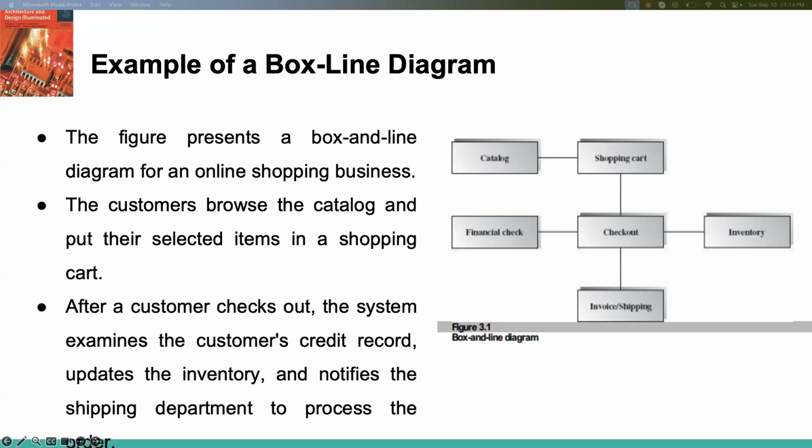After the customer checks out, the system performs three key tasks. It checks the customer's credit record to ensure payment is valid. It updates the inventory to reflect the purchased item. It notifies the shipping department to begin processing the order.